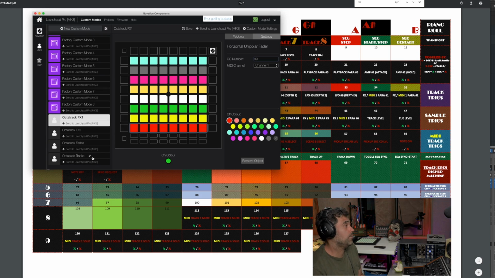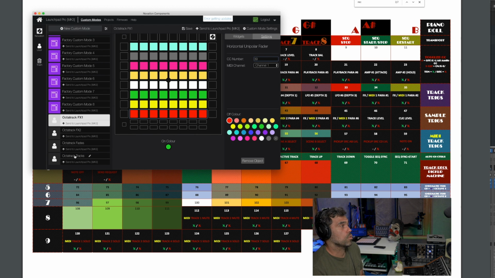So after all of that is said and done, you have to save your work because if not, it only stays in the Octatrack, but you don't get a saved file. That is pretty much it. Hopefully this was useful for you guys.